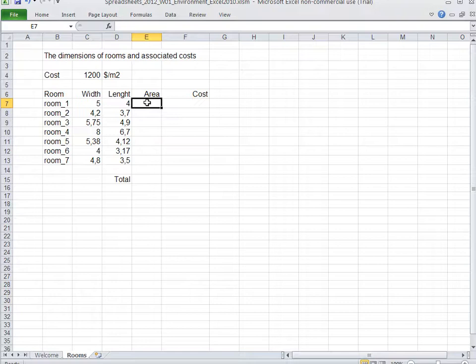The first thing we would like to do in E7 is to multiply together the width and the length of the first room. Thus we will begin by typing equals. Equals tells Microsoft Excel that something has to be calculated. And now we can either type from the keyboard C7 times D7, or we can click it with the mouse. The result's going to be exactly the same, 20 square meters.